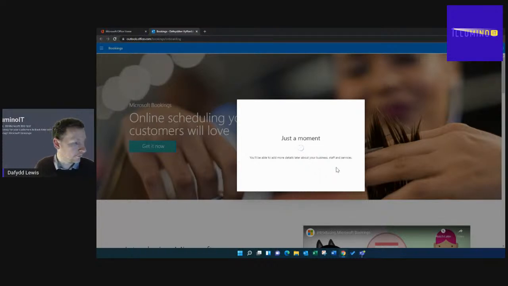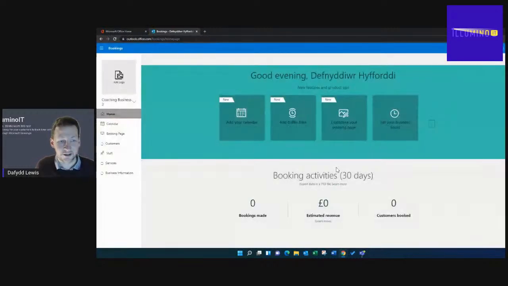Okay. So we can create many of these different calendars inside our organization. We can have lots of different ones. If we had different departments maybe, or different divisions that were providing different types of services, we can add these calendars. Okay, so this is showing me the initial page.